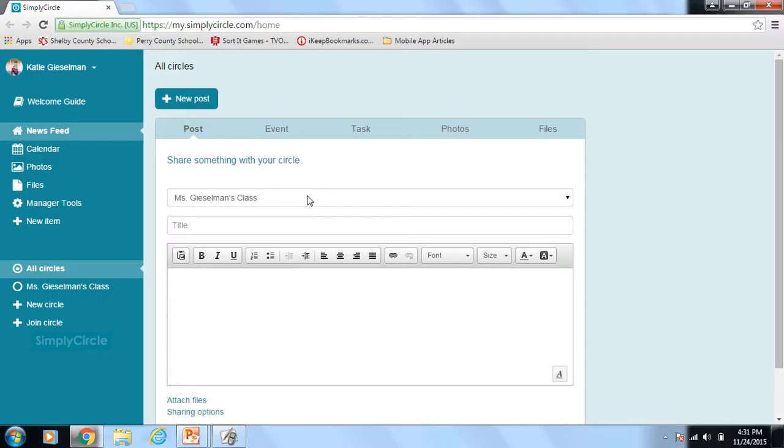Now, Simply Circle allows administrators and teachers to send out reminder emails and useful resources in the form of pictures, video, PDFs, and text. So it almost looks like a basic email here. You can change your font, make it bold, all of that great stuff. You can also add attachments, calendar updates, files. You can manage your tools and add new items over here that will save it onto this website to make it easy to upload as well.